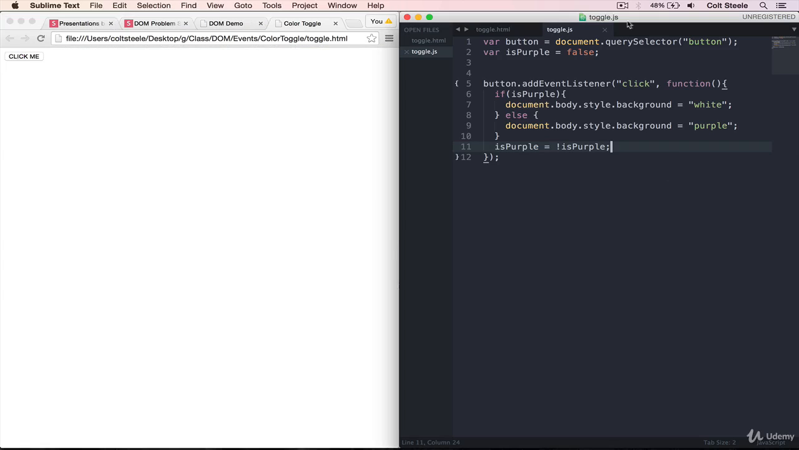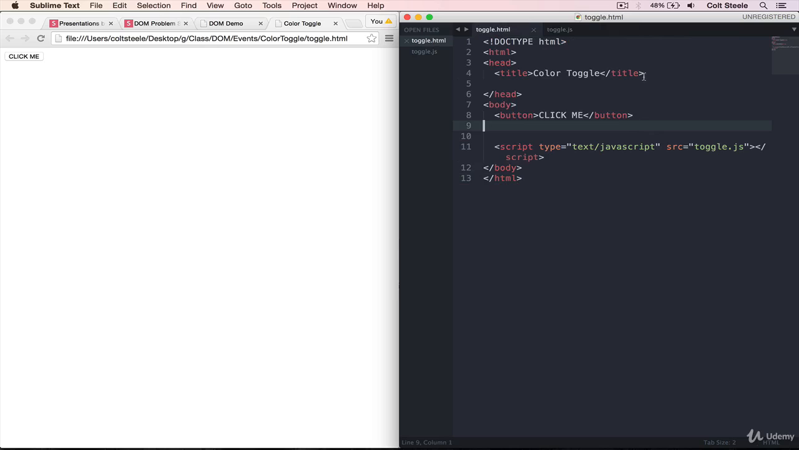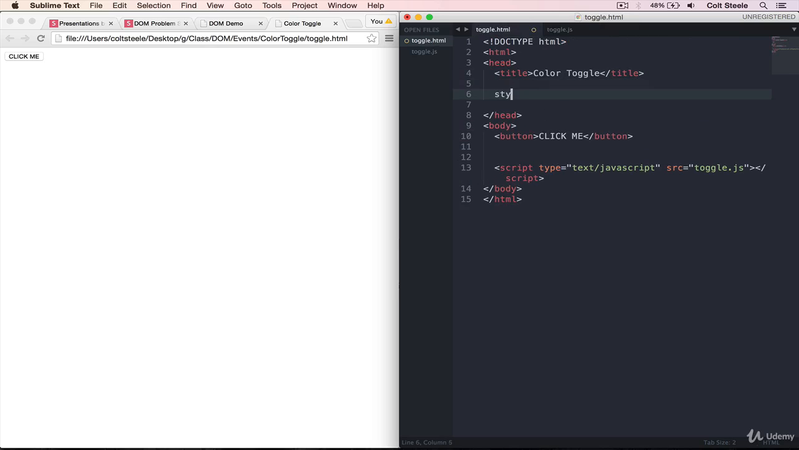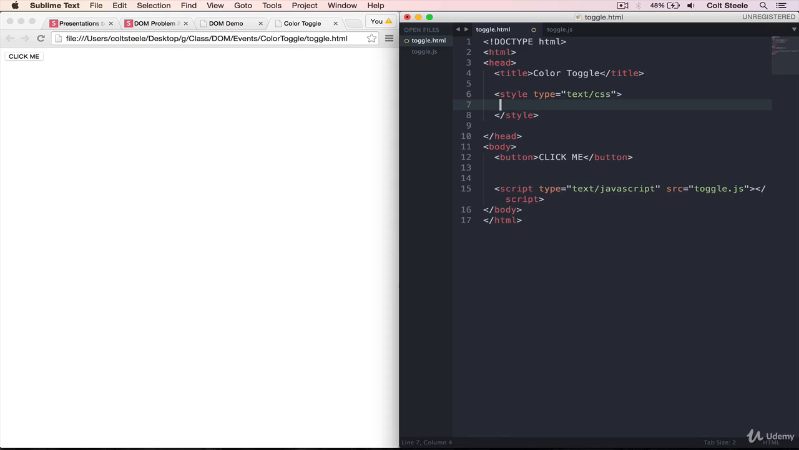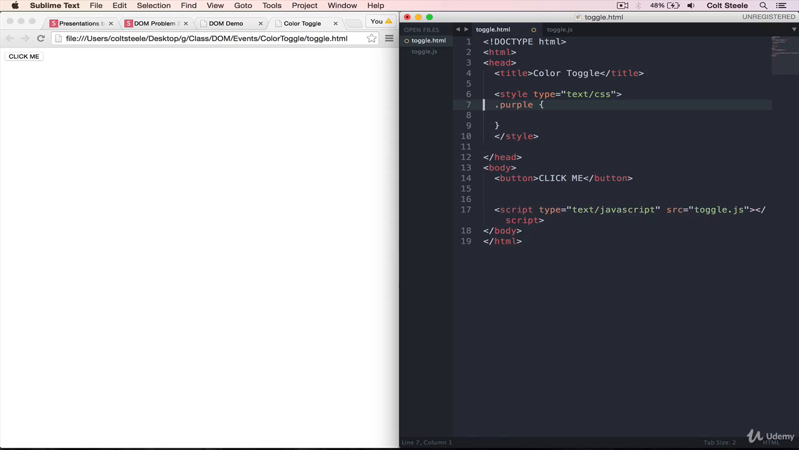But there's an even shorter way of doing all of this, which hopefully some of you thought about. When we learned about the class list, there was a method called toggle. So if we define a CSS class, and let's go ahead and do that, inside of my style, I'm just going to make a style tag for now and add a class called dot purple, that's the class name, and it will just say background is purple. And that's all we need to do.